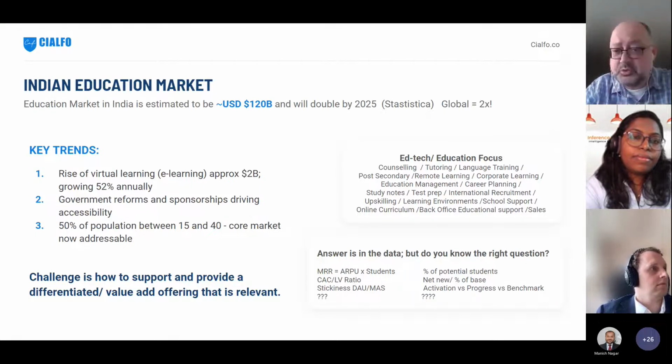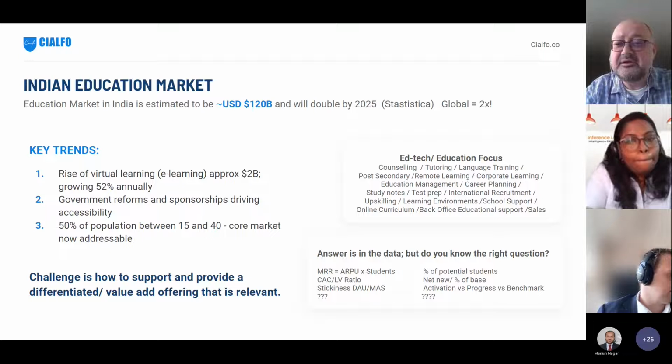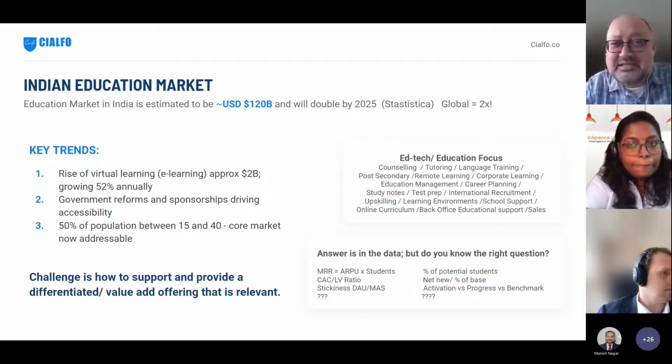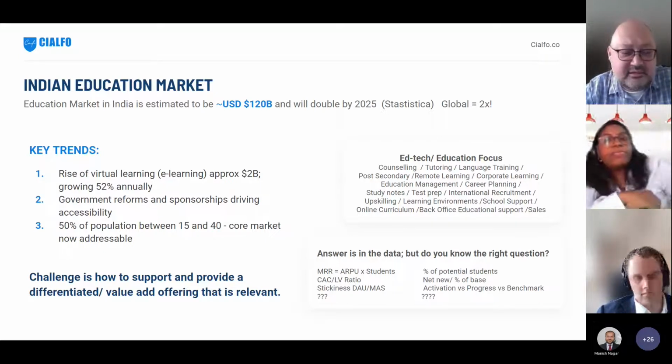Education in itself is a $1 trillion market globally. In India, it's about $120 billion. It's going to double within the next couple of years. So it's a fast-growing market.